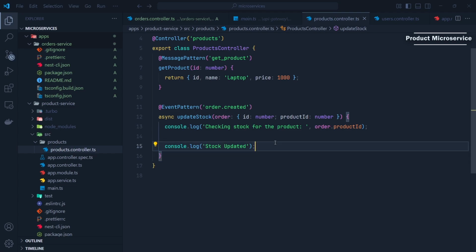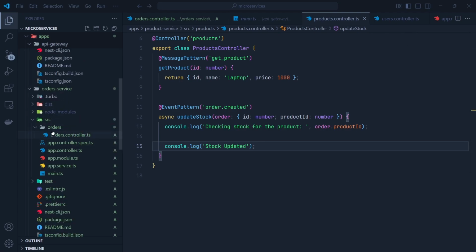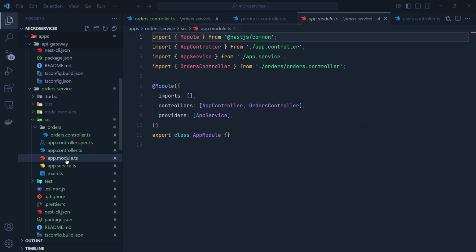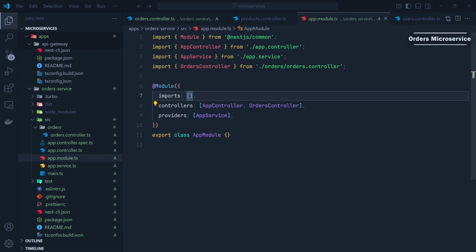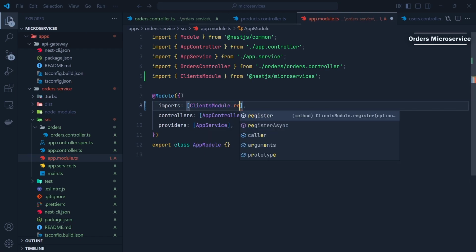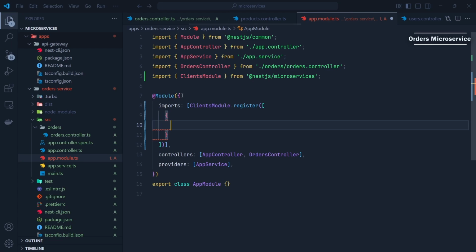Okay. Now let's get back to the order service and emit this event. So I go to the order service, and first we need to register a client for the product service. So I go to the app module here, and in the imports section, I'm going to use ClientsModule.register, and we can register the client for each microservice that we are going to use in this microservice. So we need to put an object here. First, we need to set the name. We can set it as PRODUCT_REDIS_SERVICE.